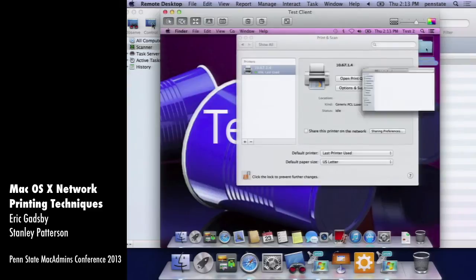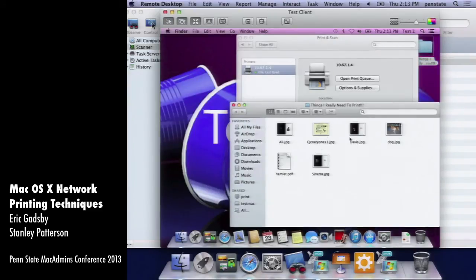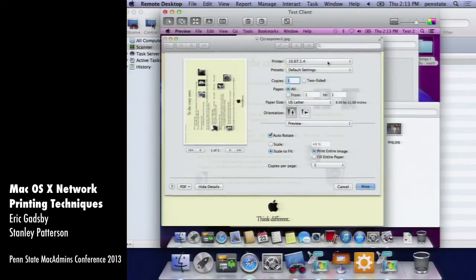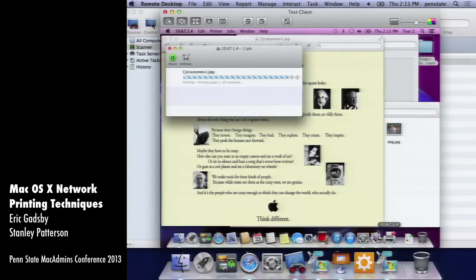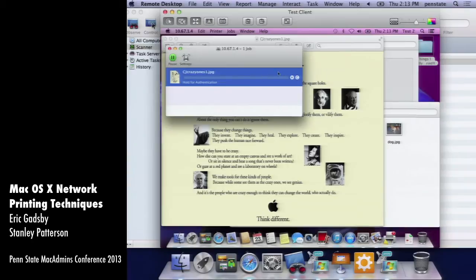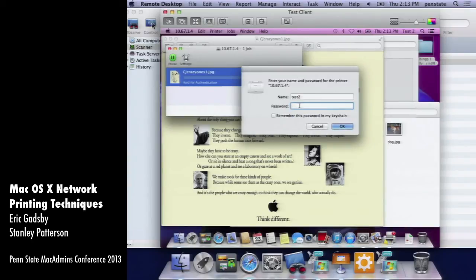And now, back to things I really need to print. And it works just the same way. And again, it says it's on hold for authentication. And that's where we can use something like Kerberos. If you enable Kerberos, it'll get rid of this. Within CUPS. So we're going to show you that a little later on. But yeah, it's just a checkbox, and it'll help authenticate.